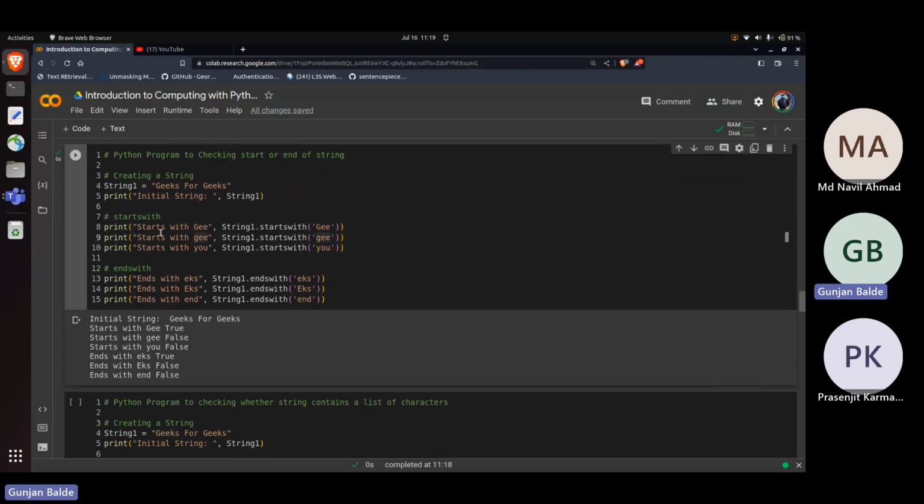Right. So here in the first line, I have checked for G. In the second line, I have checked for g, but with lowercase. And in the third line, I have checked for U, the word you. And since geeks for geeks does not start with U, it returns false. This was for sequence of characters.